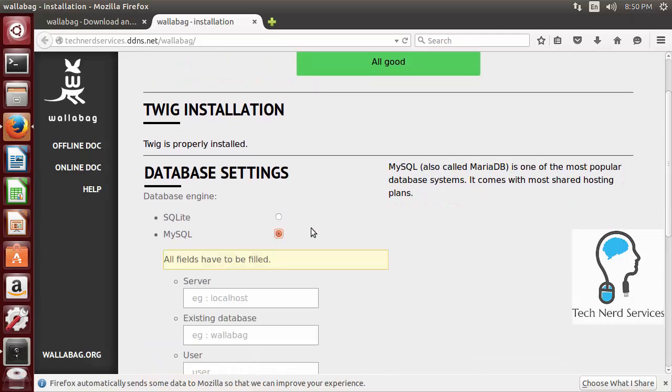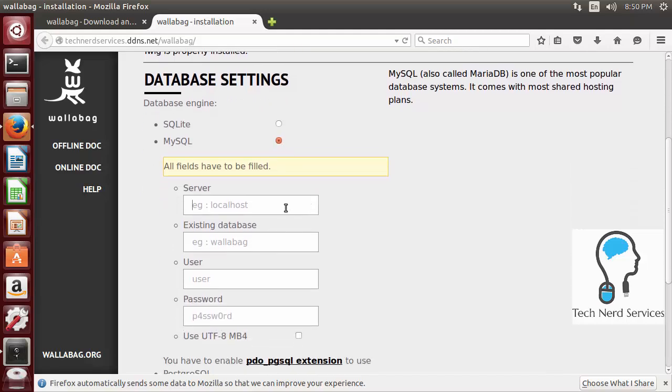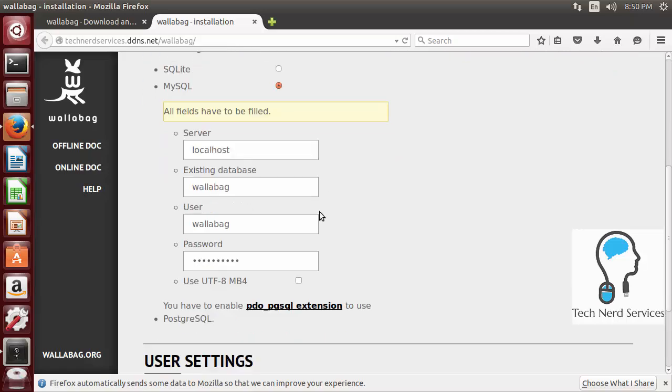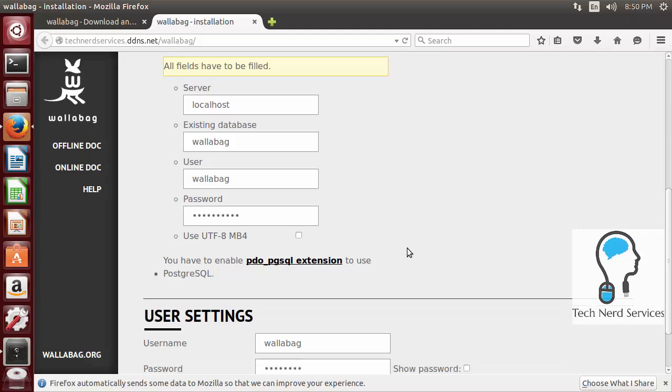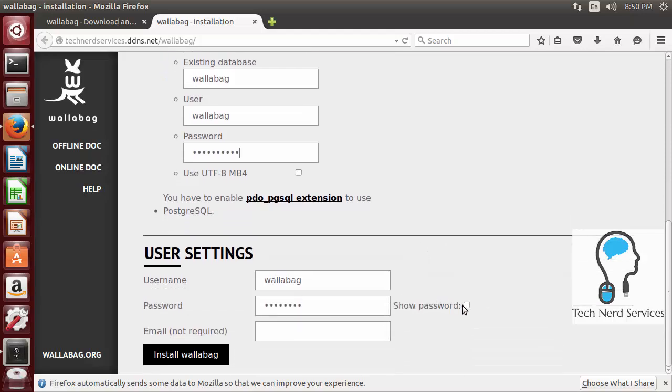We can now choose the MySQL database. The server is going to be localhost. The existing database is Wallabag unless you changed it. The user is Wallabag unless you changed it. Password is what I suggested that you change, so you change that to what you changed it to from before. And we don't want to check off the UTF-8 MB4.